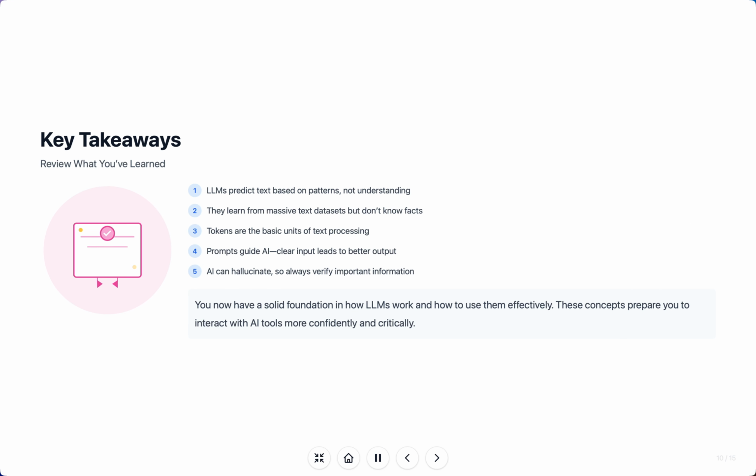Let's review the key points you've learned today. First, an LLM is not a thinking being, it's a pattern recognizer trained on vast amounts of text. It predicts the next word like a supercharged autocomplete. Second, it learns by seeing billions of sentences, but it doesn't store facts. That means it can sound smart while being wrong, so always double-check important details. Third, LLMs work with tokens, which are small pieces of text, words or parts of words.